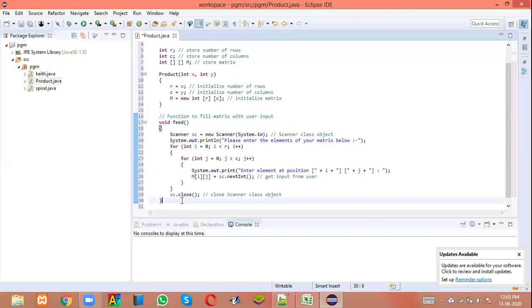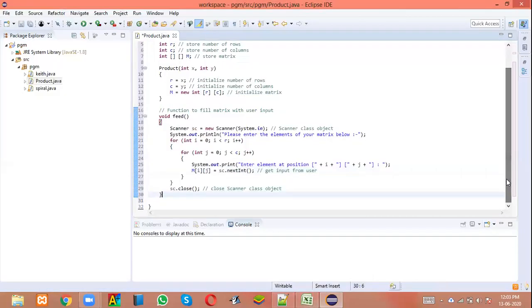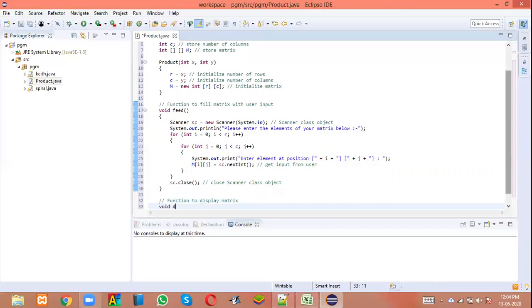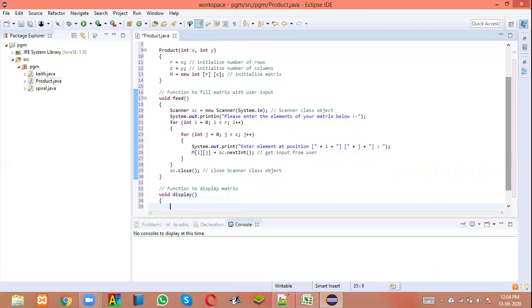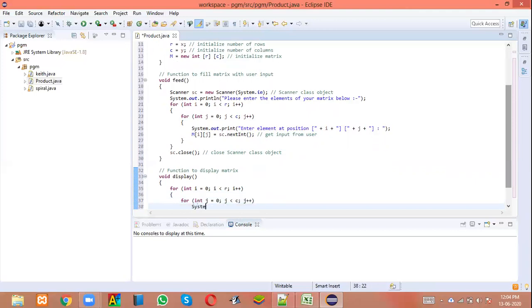Okay. Next, what we'll do? Next, we'll write the display function. Okay. Display function is very, very direct. So, function to display matrix. How can we display the matrix? Void display. What I'll write is, for int i is 0, i less than r, i plus plus. For int j is 0, j less than c, j plus plus.